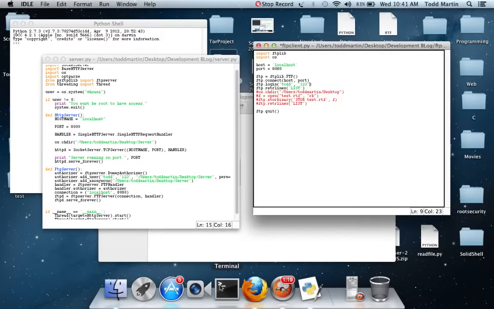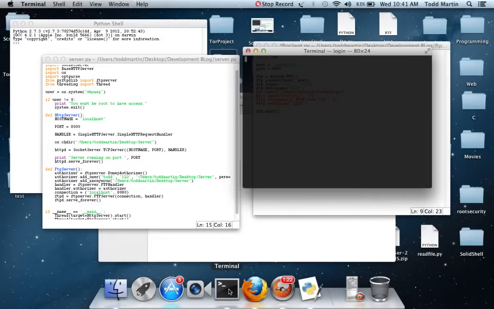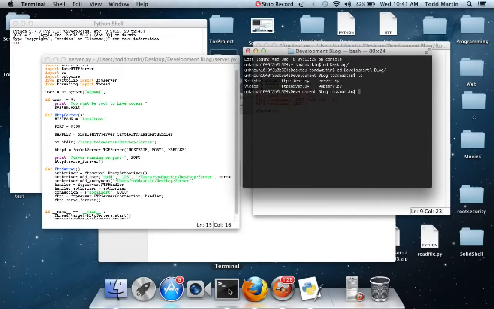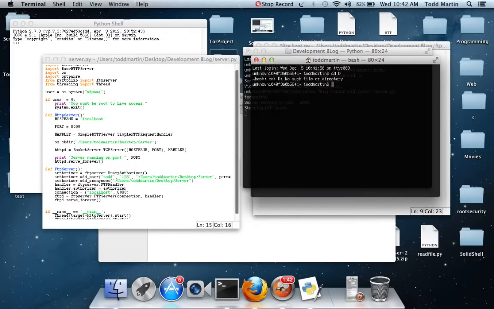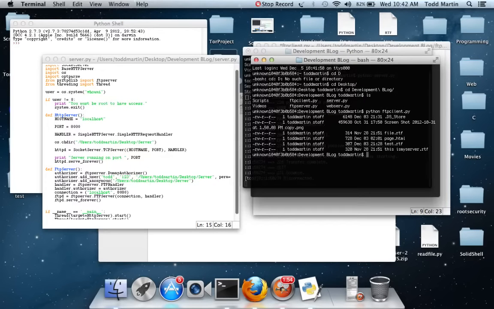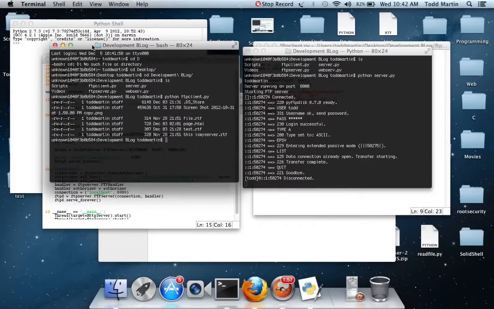So what happens whenever we run our server, python server.py. So we're in, we can run our client. Need to put this in a much easier directory. Python ftp_client.py. So right now all we can do is list what's in the directory.